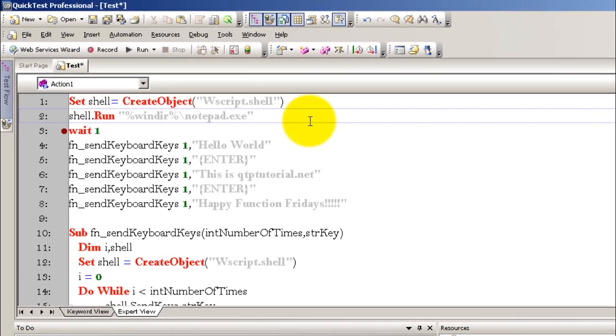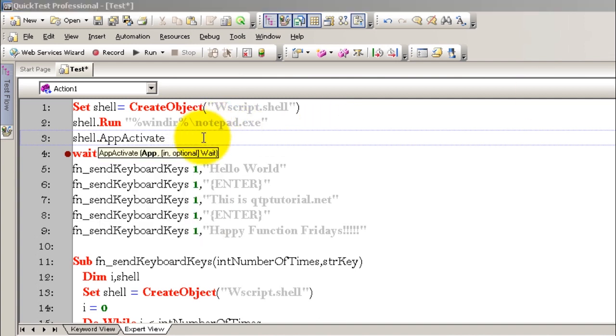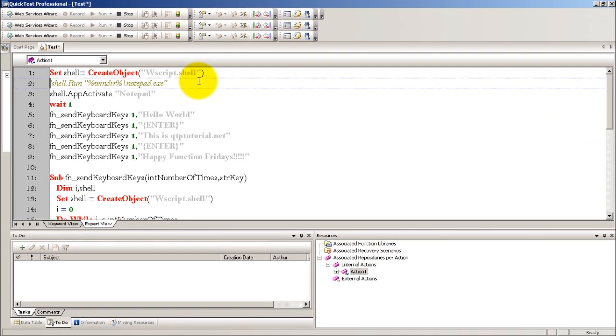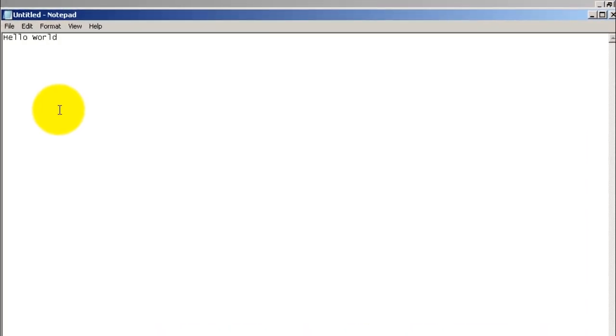Let me do just one more thing. And we want to activate Notepad. This is to bring the screen back in focus. We need this guy. Let me comment this. Okay, let's run it now. It will bring the application in focus, which is Notepad, and then you guys will see how it types some messages. Hello world, now it pushed enter. Now it typed that, now it's gonna push enter. And happy Function Fridays. How awesome is that, guys, right?